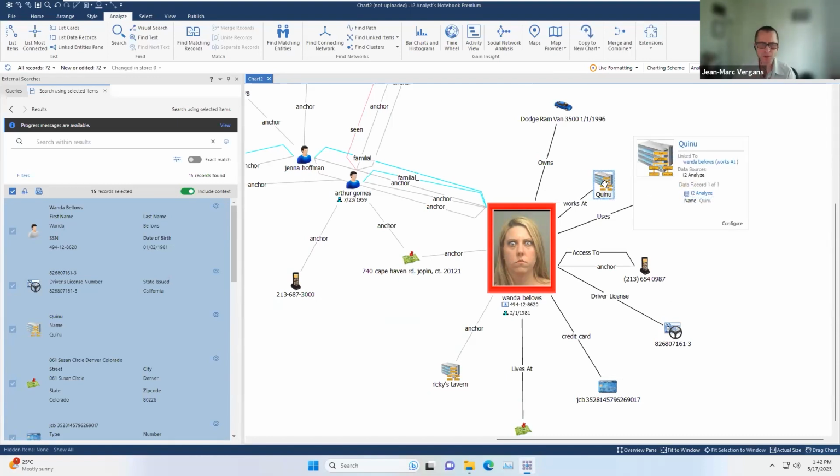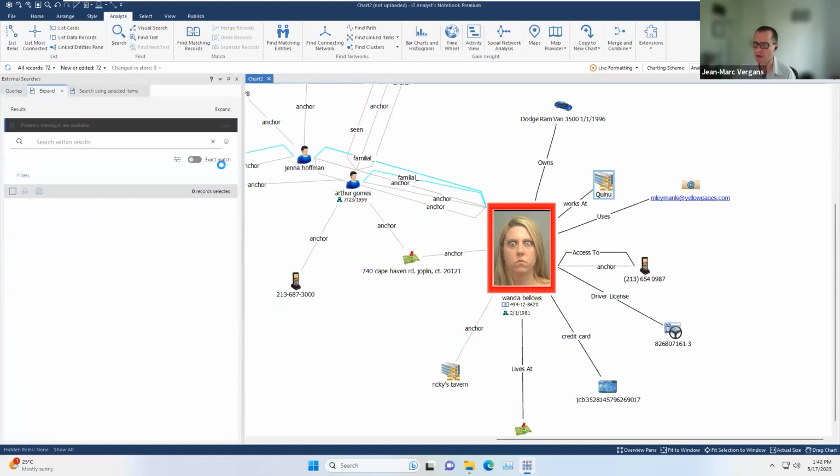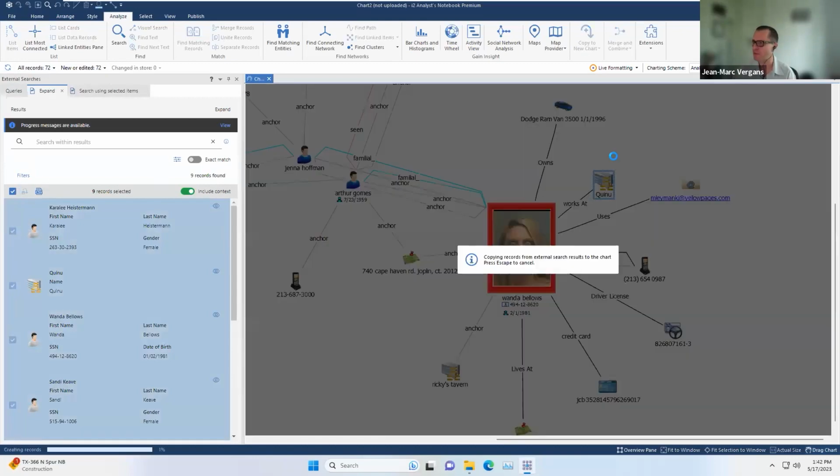So what I want to do is expand information on this Quinu company, and by gathering more public information about it and its employees, maybe I'll be able to gain a different understanding of Wanda's network based on other information that did not come from my offender report. So really, what I'm going to do, I'm going to select Quinu, select expand, and create a live query to my system. I'm going to bring the information straight into my workspace.